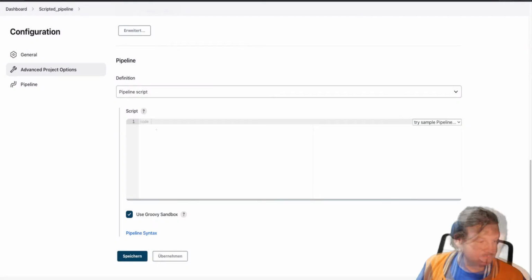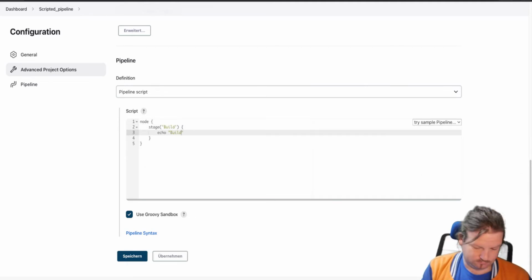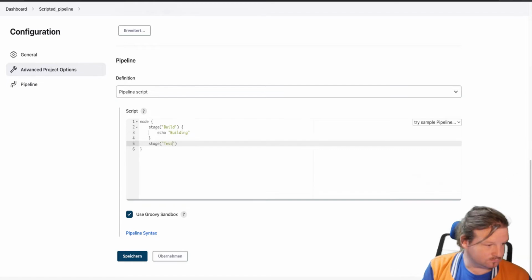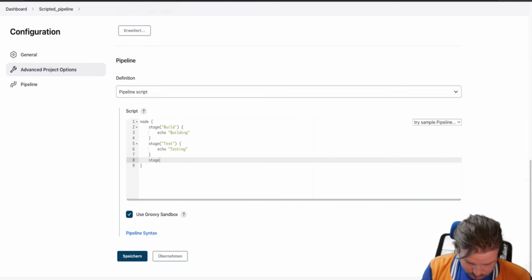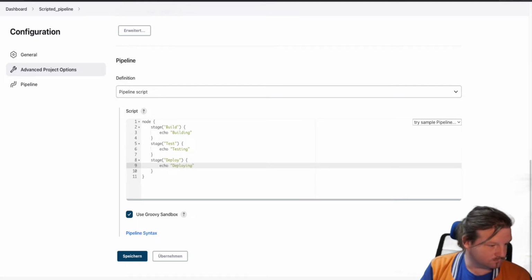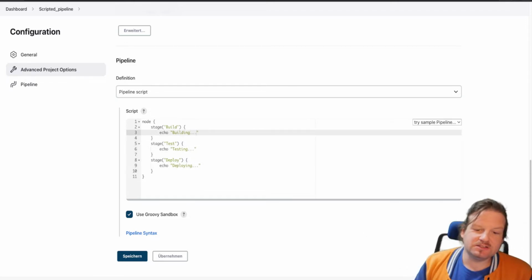So let's start again with the example pipeline provided by Jenkins-ci.org. It's in fact the scripted pipeline equivalent of our example from before. Let's pick it apart to see what it does.